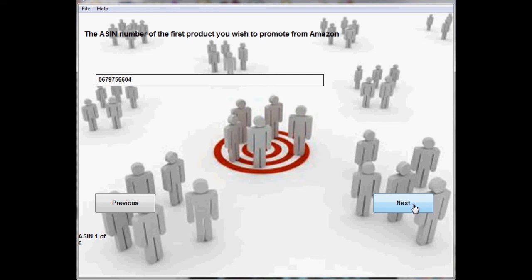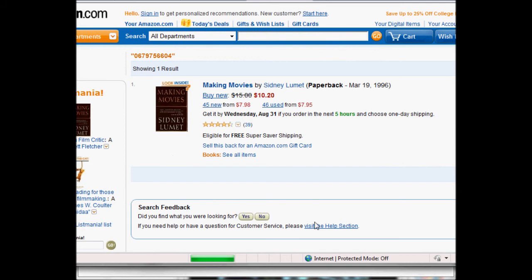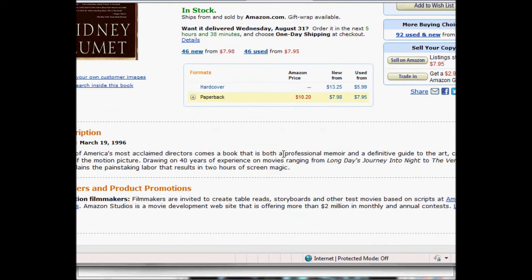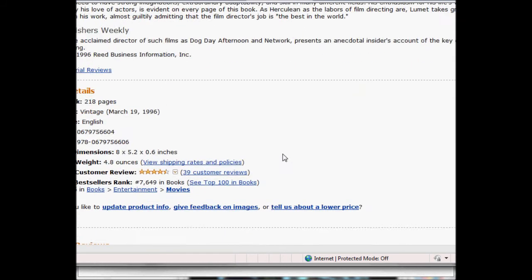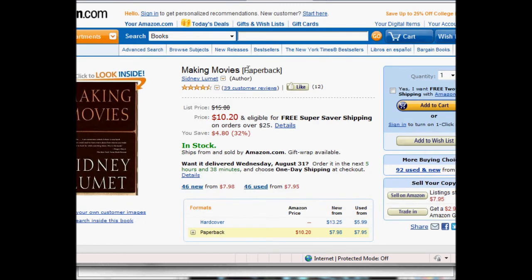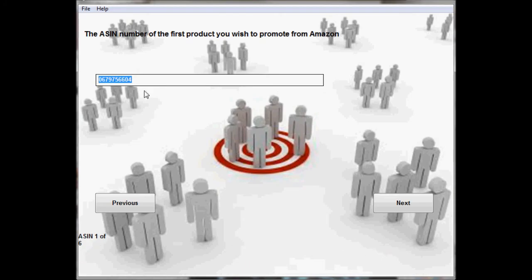Let's pull up Amazon. Okay, so here we are in Amazon. I've just pulled up one of the products I've already used here. But you basically find products that you want to promote, and then you're going to need two pieces of information. One is the ASIN number, which in the case of books is the 10-digit ISBN. And you will need the title of the product as well. So that's the ASIN number, and that's its title. And you repeat that for 6 products. Most of these are books.